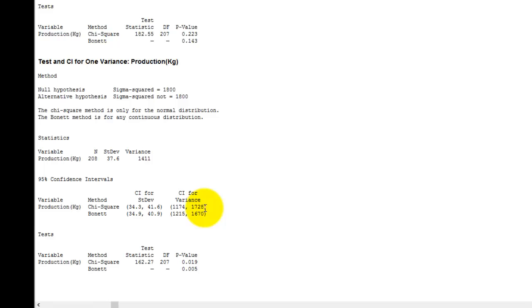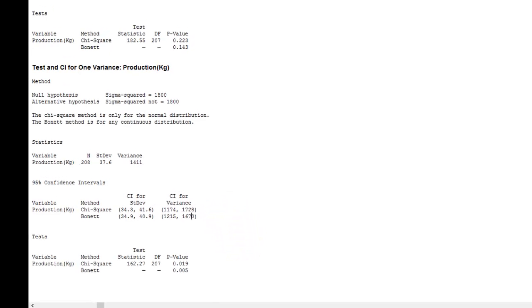The upper limit for the CI of variance for the chi-square value is 1728, which is less than 1800. And for Bonett, it is 1670, again less than 1800. So because I chose 1800 as the standard, it is giving me the alternate hypothesis in Minitab.